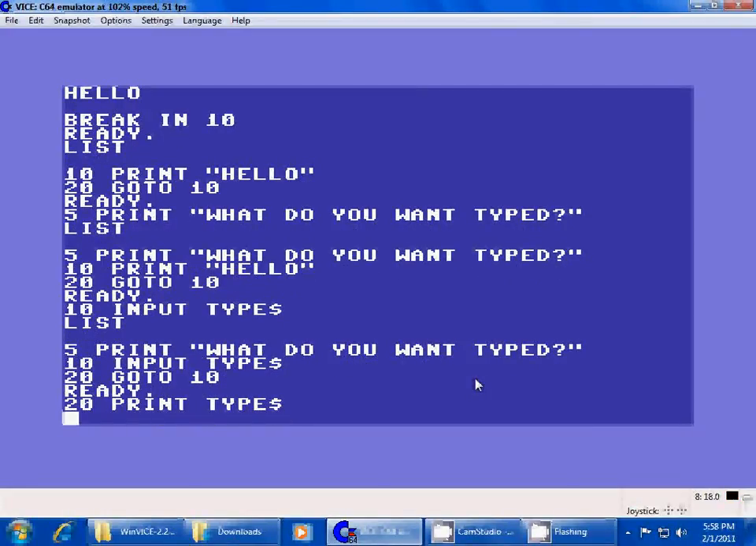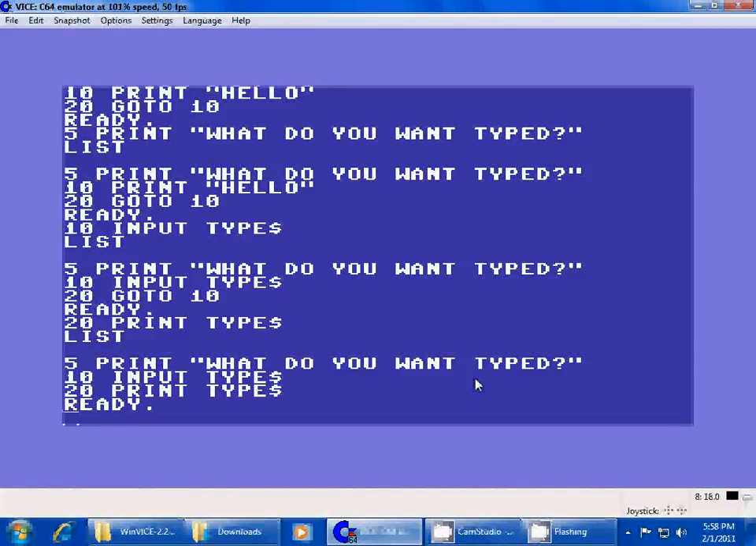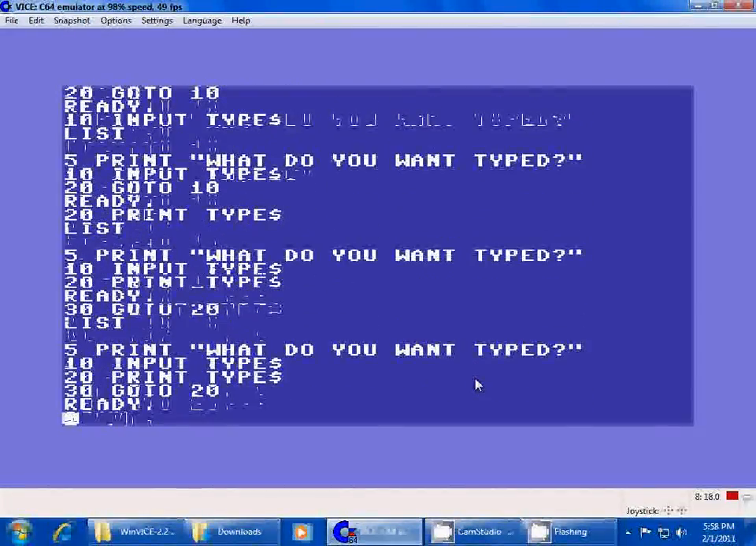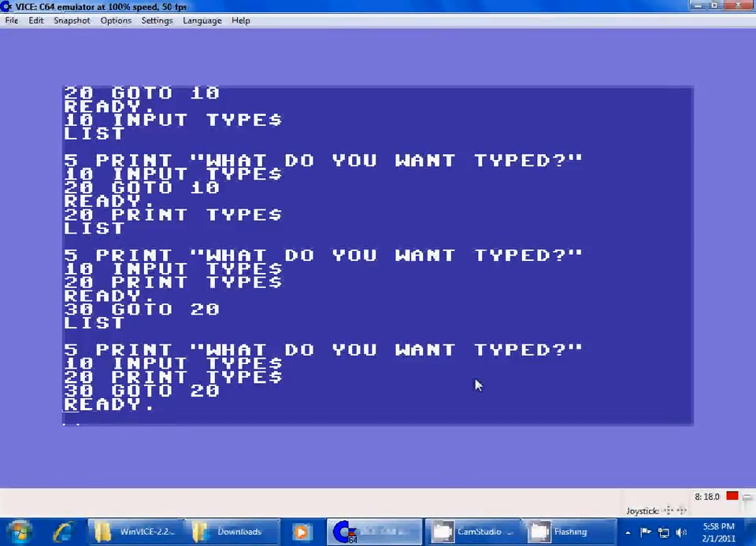Now notice I'm typing over the 20 go to 10, so it erased it. So I do 30 go to 20. This is the print statement, the input statement, and the go-to statement combined.